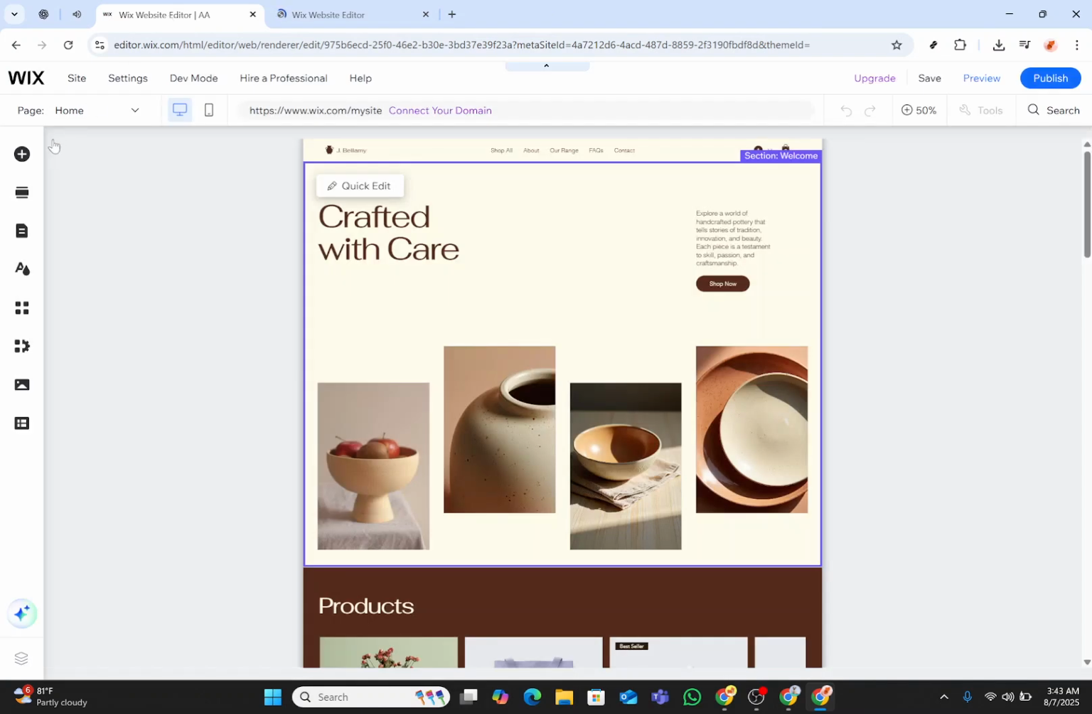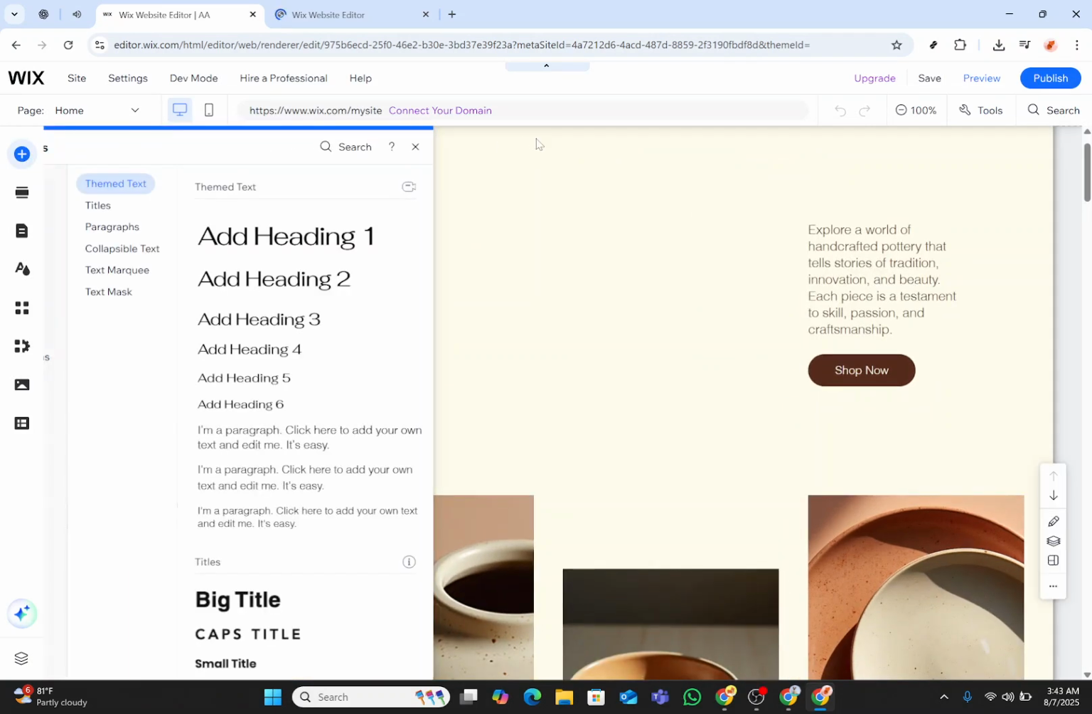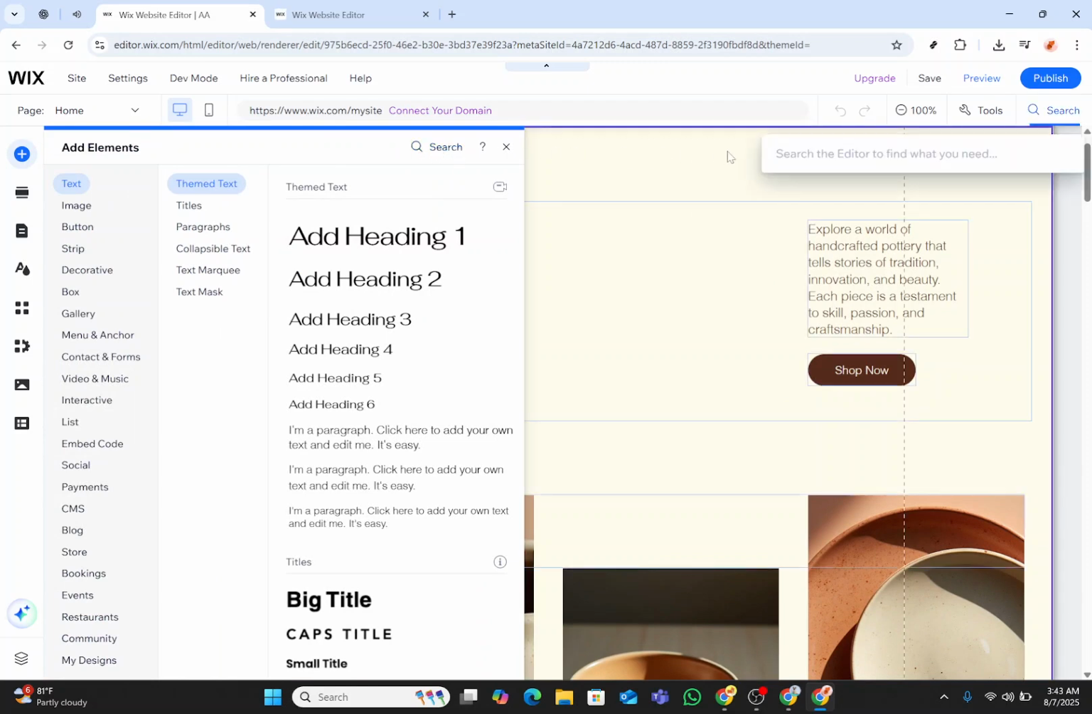In the editor, find and click on the Add Elements button, usually marked by a plus icon. This allows you to see all the elements that you can add to your site. Now, in the search bar that appears at the top, type Contact Form. This will present you with various templates and styles for contact forms that Wix offers.